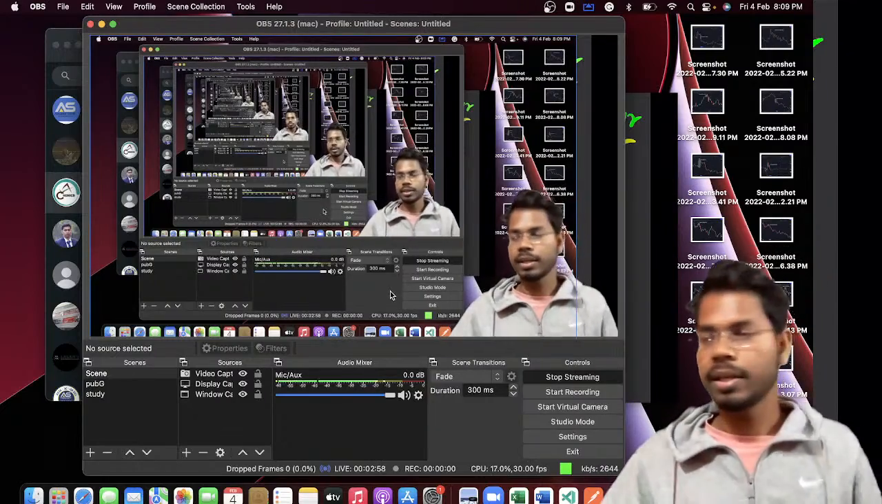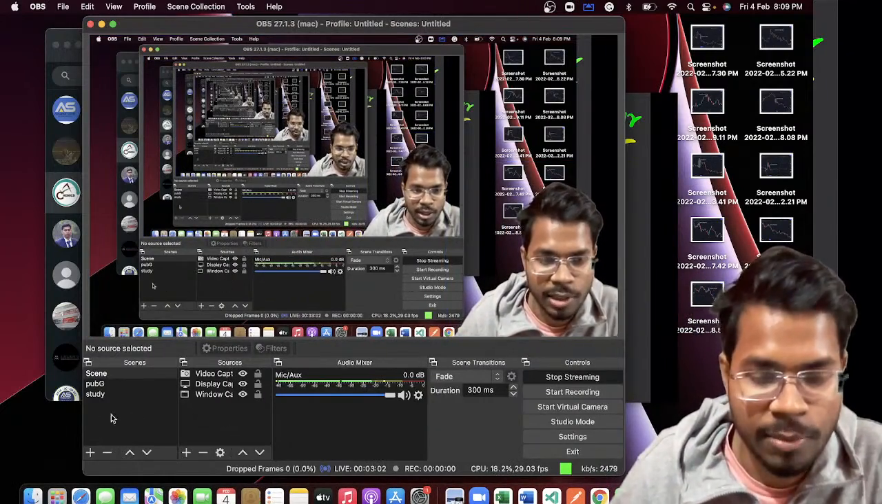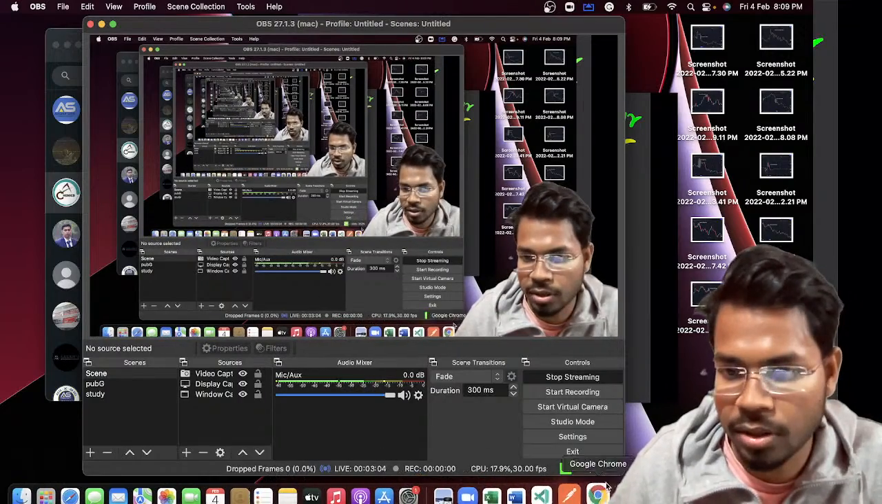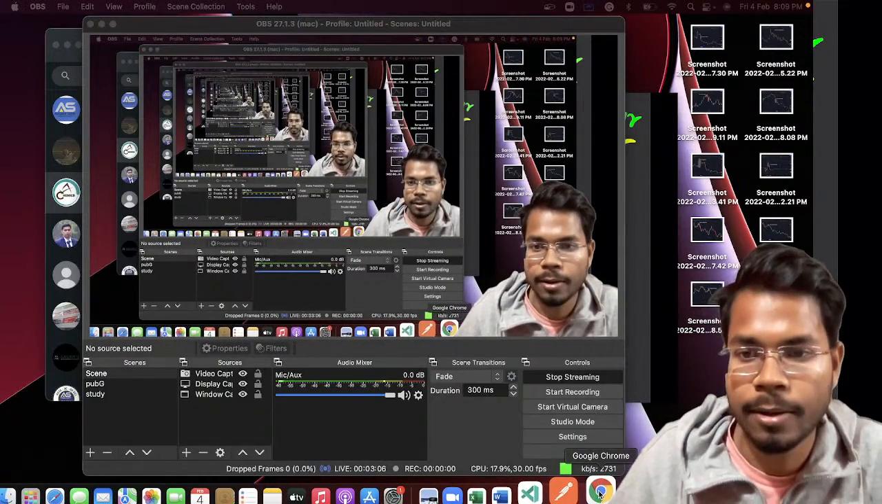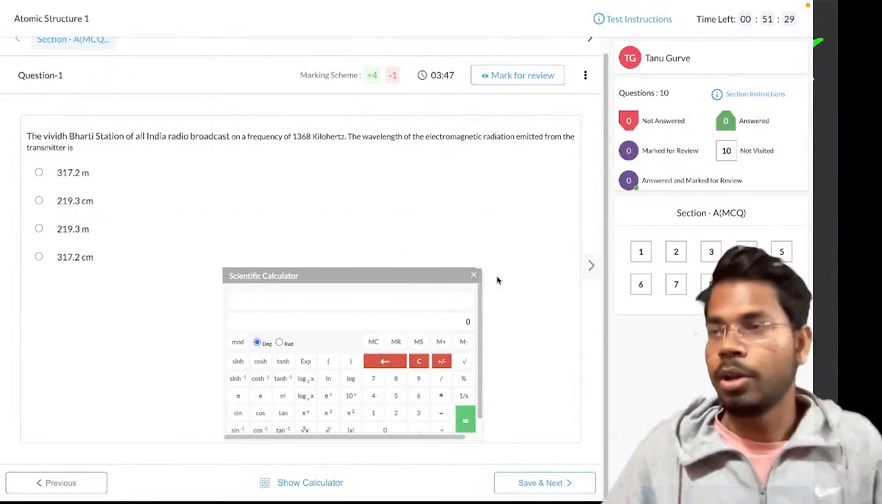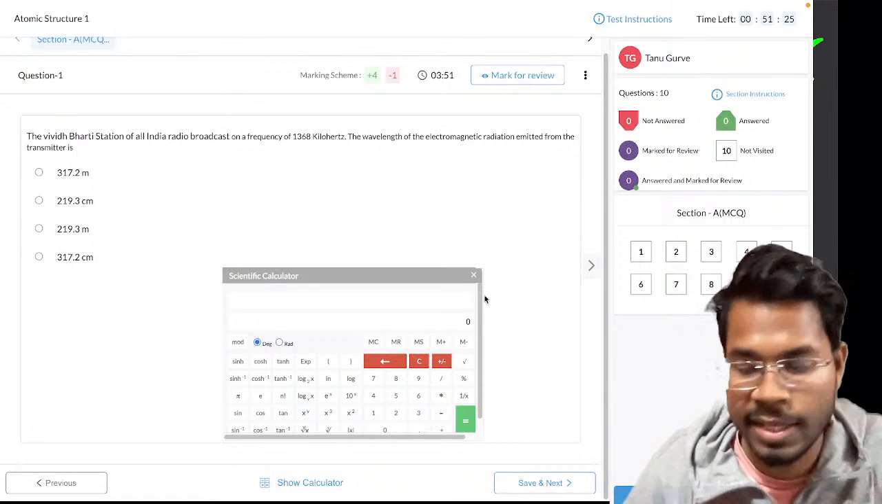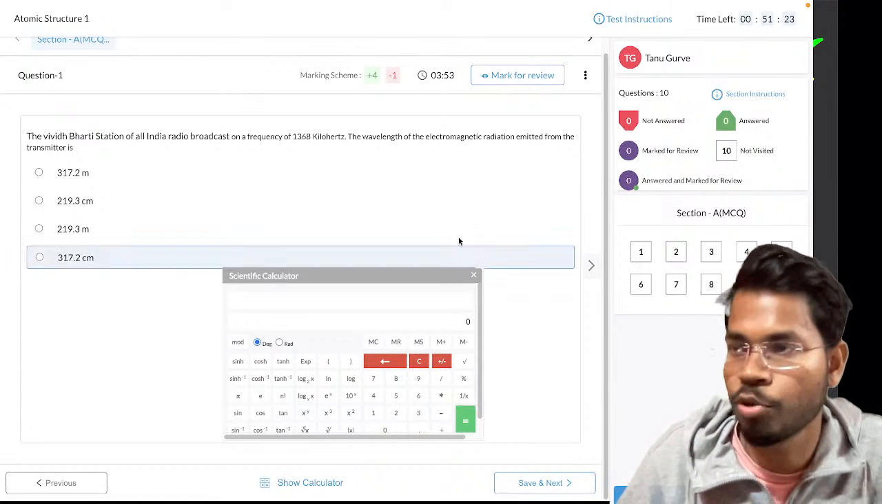Okay, so I think you can see the whole screen. I'm just sharing that slide. Look at the screen, look at this portion. This is actually my test portal, the Easy Chemix test portal.